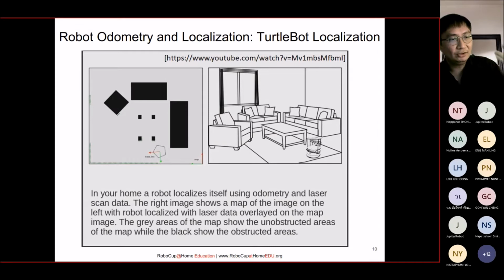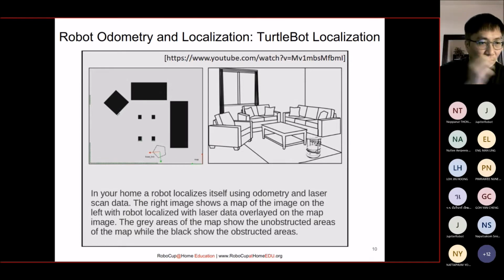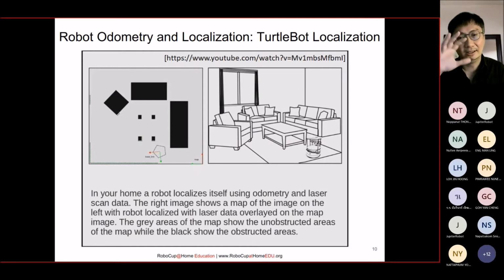Okay, so now we know how to calculate how much a robot travels over time, based on the speed, the sensor data and so on. With that, why we want to do that is because we want to achieve what we call localization. Localization means you know exactly where you are at a given time in a given space.